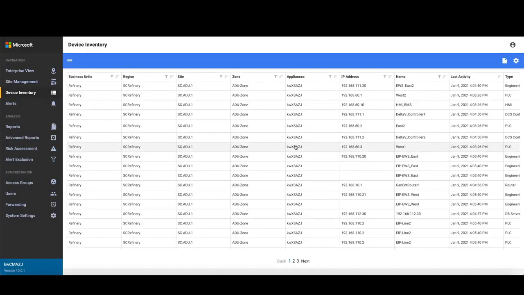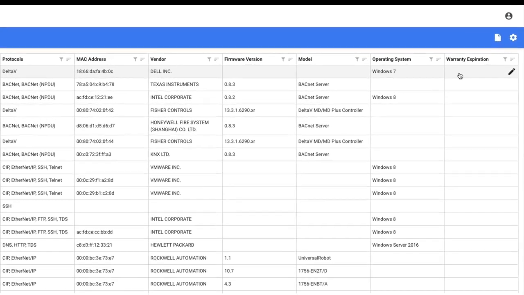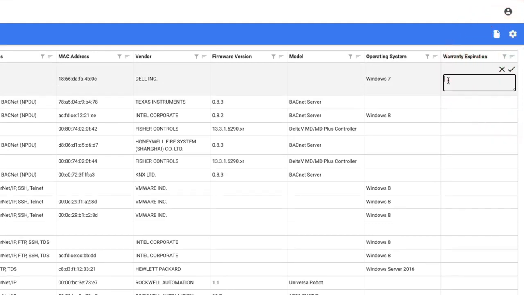And when this comes back, I can scroll over to the right since I didn't move the column, and it's going to be on the end. And you can see the little pencil icon appear over any of these cells that I hover over. So if we want to add warranty expiration to this column, we'll click the pencil icon, and we'll just manually add an expiration date here.